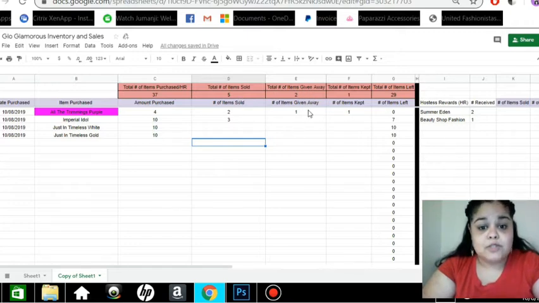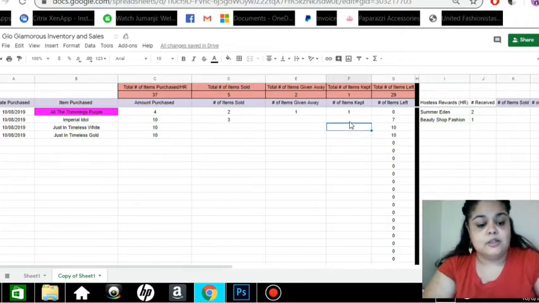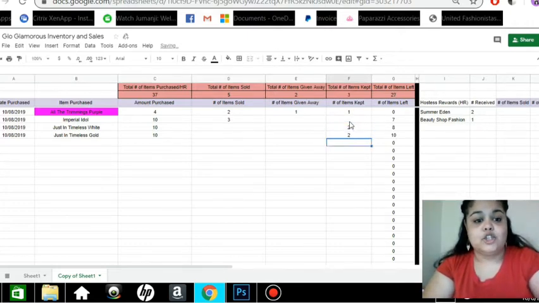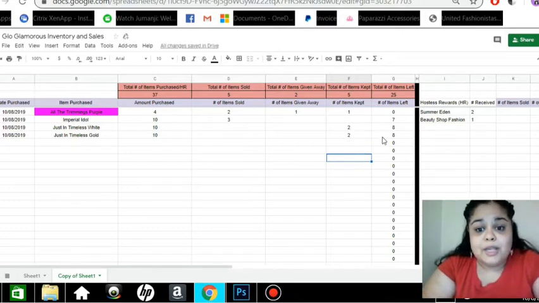I've given 2 items away, which is this one and the one of the Summer Edens, and I kept one for myself. I like stud earrings, so I'm going to keep 2 of the white and 2 of the gold for myself. That means now I have 8 of the white and 8 of the gold left to sell or give away if I so choose. Okay? All together, I have 25 items to sell. That's the remaining items here and the remaining items here that are left to sell.